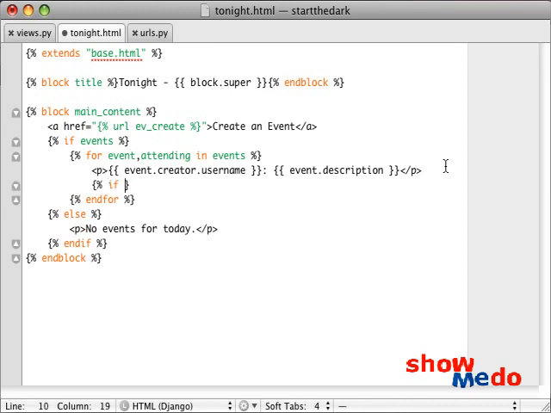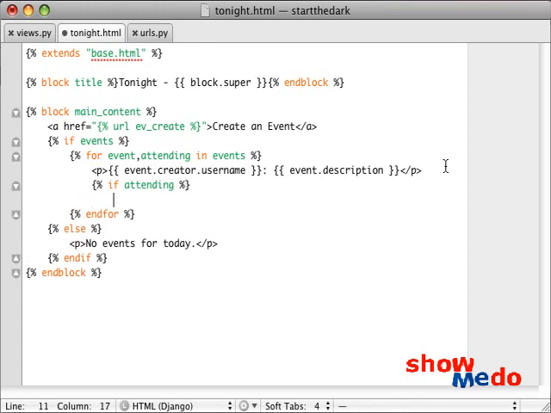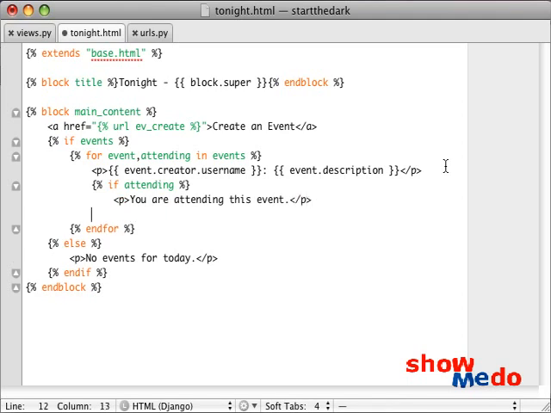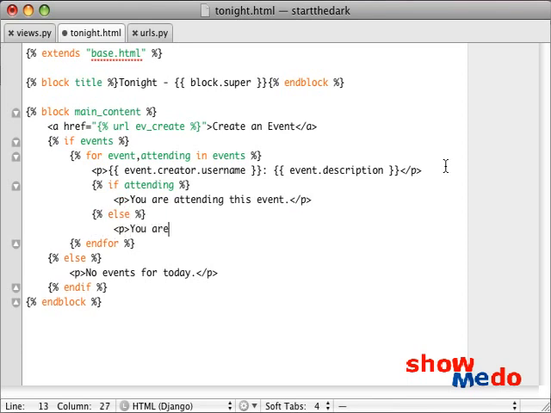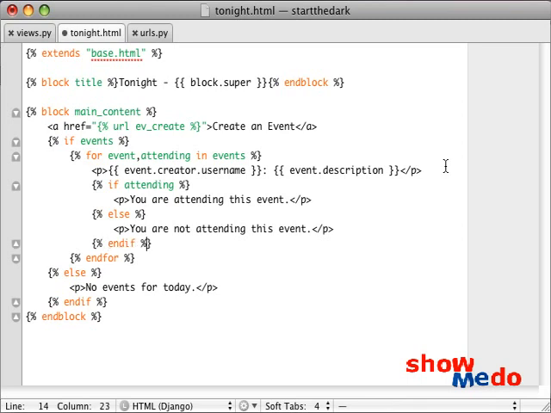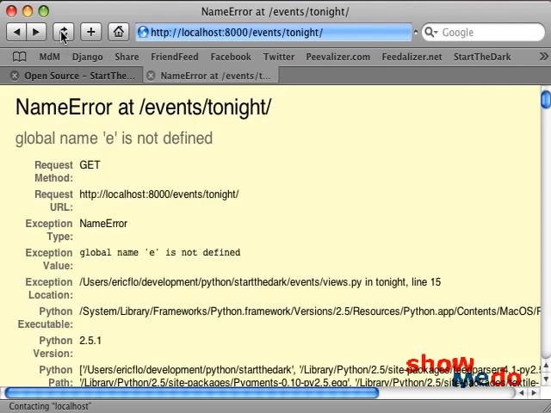So we're going to say if attending, here, let's put it inside of a paragraph: you are attending this event. Else, you are not attending this event. So we can go back to our web browser and see whether that's the case.